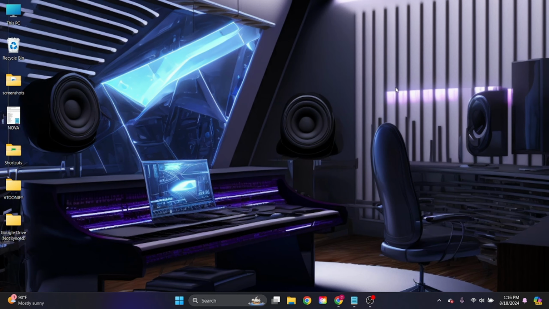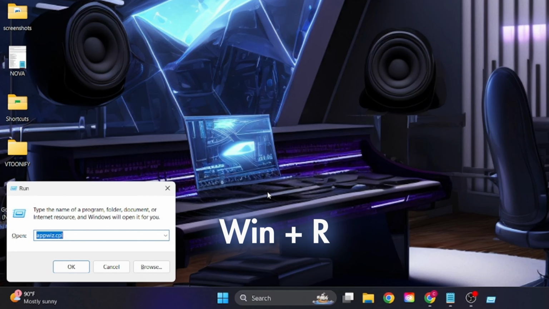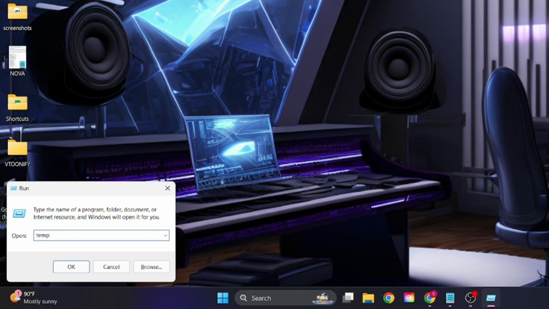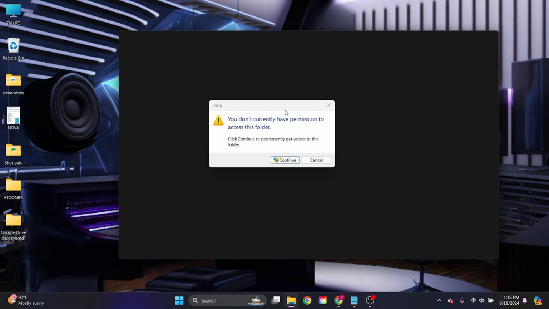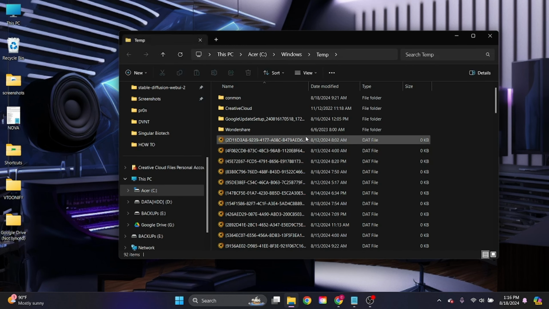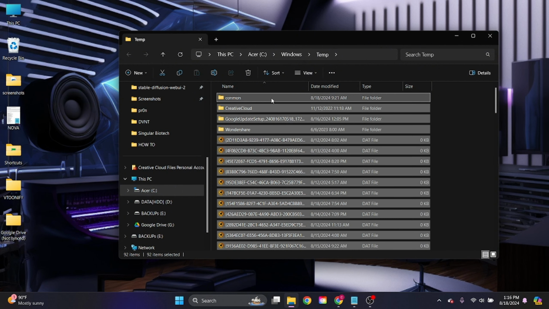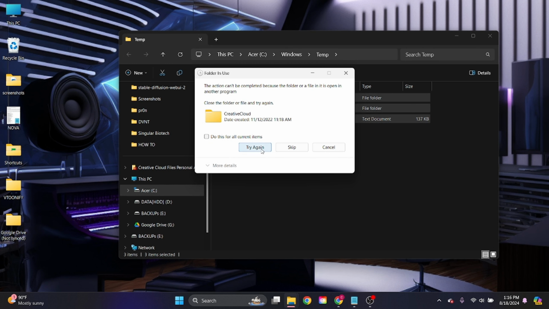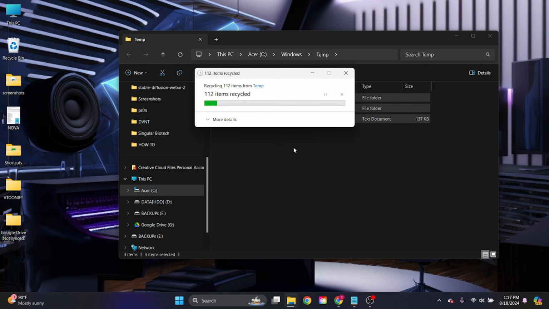All right. And what we're going to do right now is, again, click Run or Windows R. This time we are going to type temp. And if you get this message, it's totally normal. You just need to give yourself administrator privilege and click Continue. Again, you can basically select all these files, Control A, and then Control D. And some of these you can't delete, so just skip those.